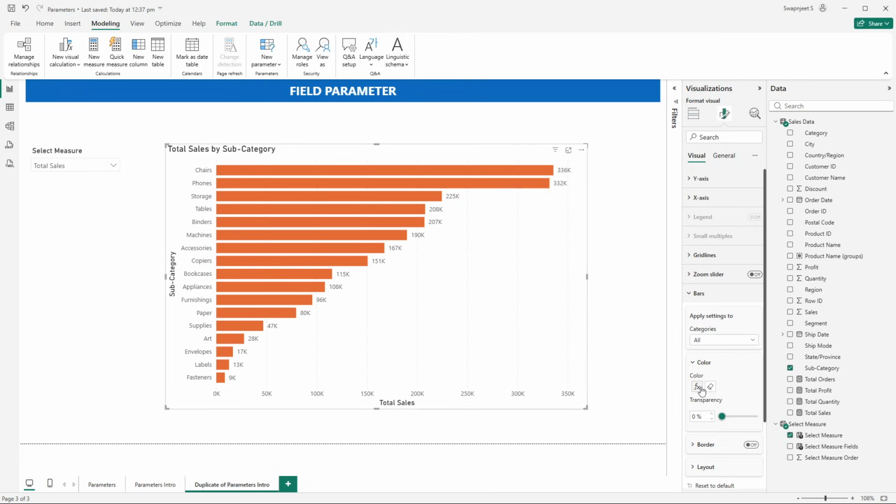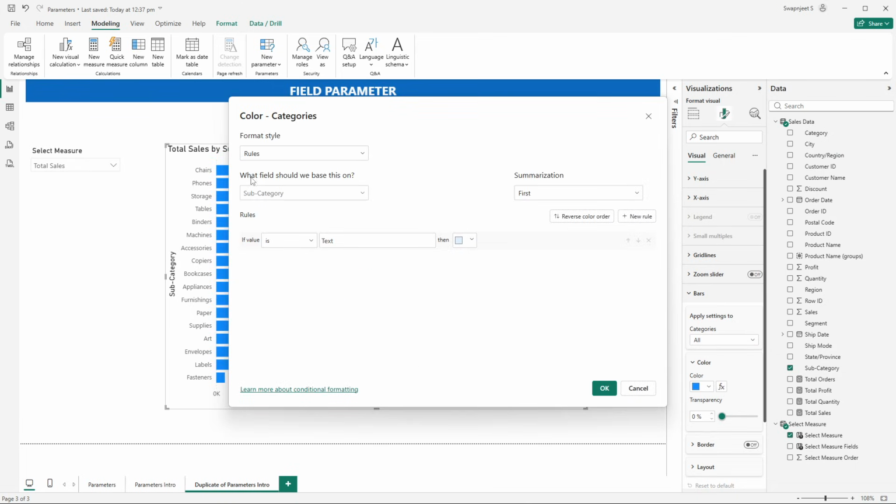I will go to bars over here and I will change it again. I'll delete this first and I'll come here and select measure again. If it is equal to total sales, then let's choose this color. Add new rule. If this is equal to total profit, then I will use this color. Add new rule. If this is equal to total quantity, I will, let's say, use this color.